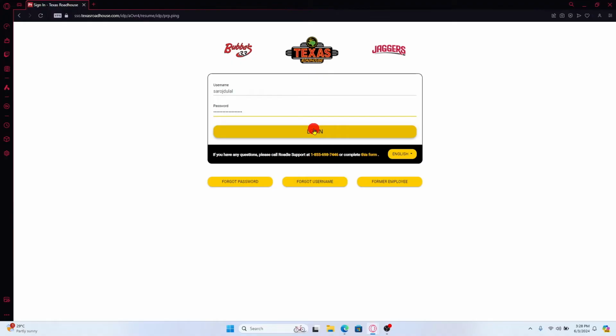In case you have forgotten your password, you can click on the forgot password as well as the username options to reset your credentials.